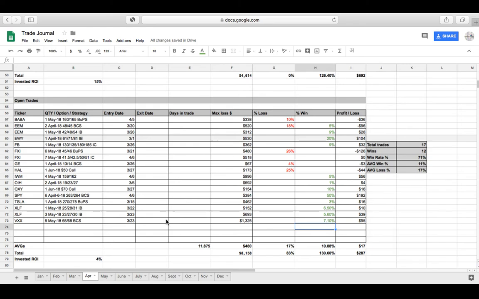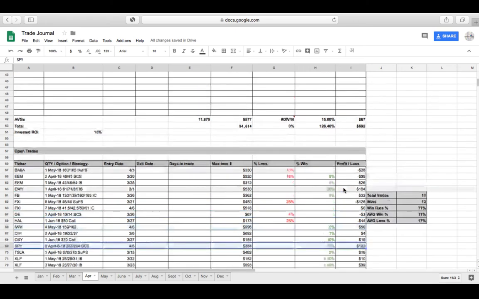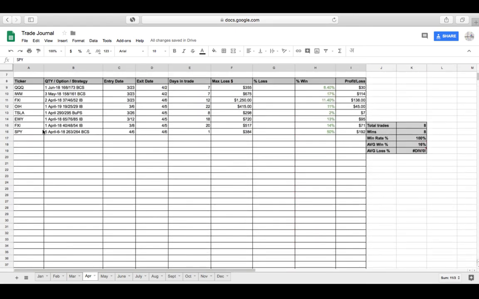Now the goal is that once you close out a trade, like SPY, which I closed out today, I was in it just as a scalp trade. I did it just one day. I would come here, I would just copy the results. Oh, and it's already up here. And then I would hit Command V, and all I need to do is fill in the dates here. So 4/6, it was a day trade, and days in the trade was 1 day.